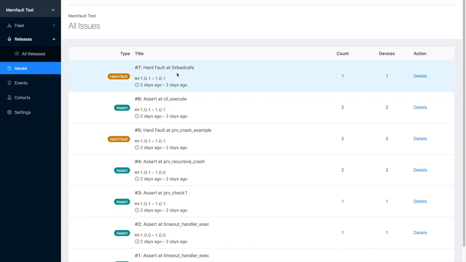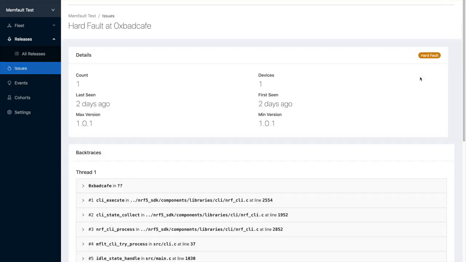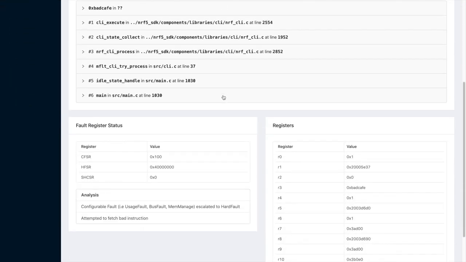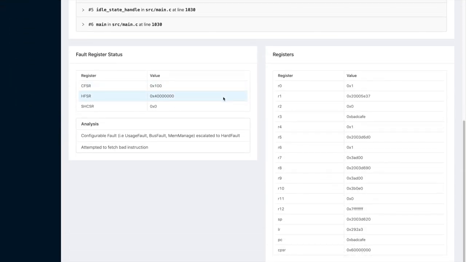So this hard fault accessed a bad address. And we'll be able to find that out by decoding the ARM fault status register for you. Most people just know these values and they don't know how to decode them, but we'll actually give you human readable output based on them.